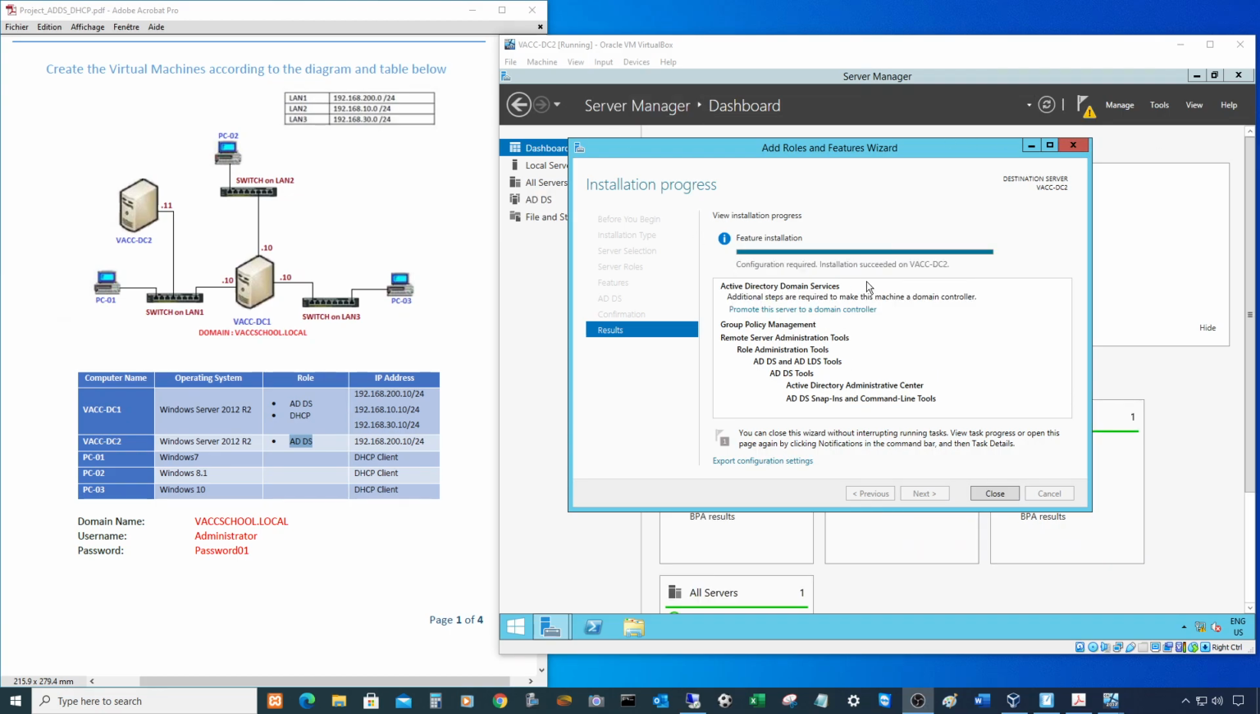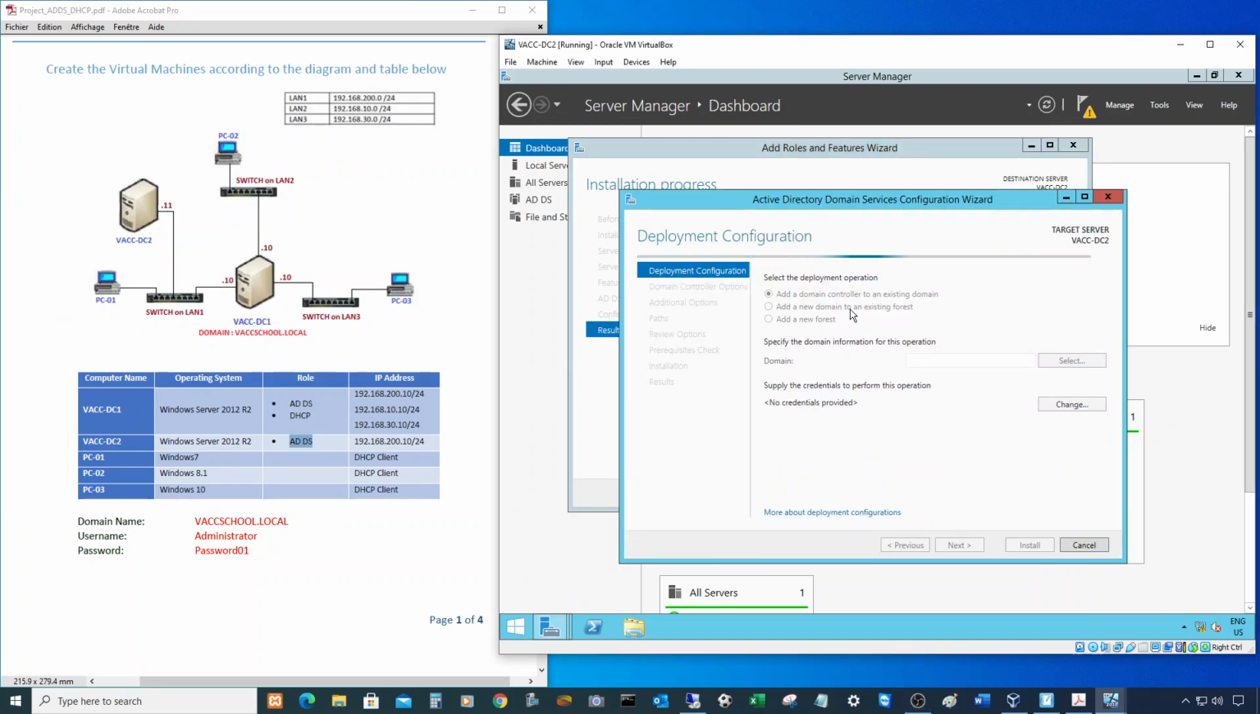So the installation is finished and the configuration is required, of course. We need to promote this server to a domain controller. So we click on Promote this server to a domain controller. And now we have to choose which option.